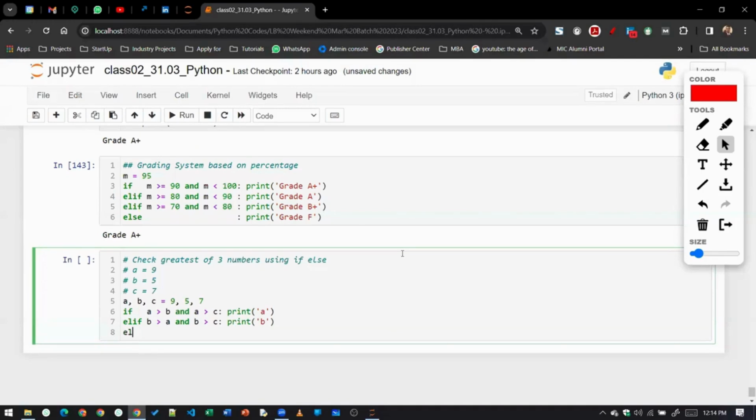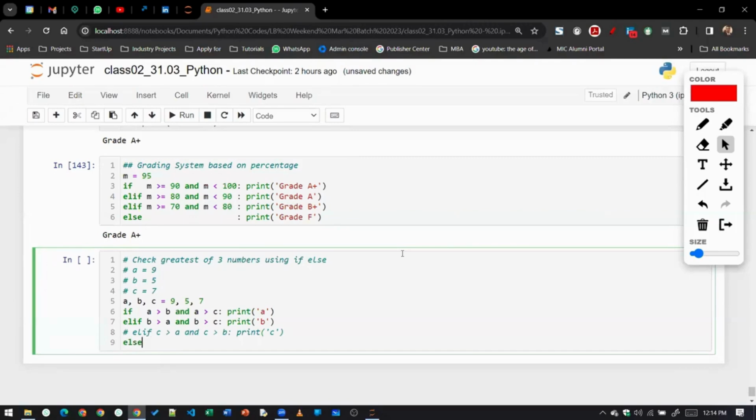Now, since there are three possibilities, either I can write it like this also. Elif C is greater than A and C is greater than B. Print C. I could have written it like this, or you could have directly written else also. Because there are three possibilities only, na? Since there are only three possibilities, we can write it like this also. Print C.